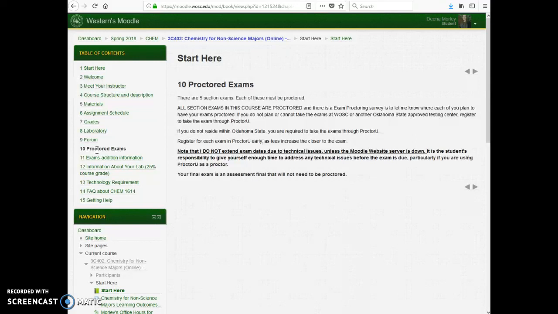Now I will go ahead and tell you guys that you have 6 exams. 5 of the exams, the first 5, are section exams, and those must be proctored. Now if you live within the area of Altus and you can come into Western and take your exam, you can use the testing center. Now if you can't, or you're not available during the hours that the testing center is open, then you can also use another Oklahoma State approved testing center, or you can use ProctorU.